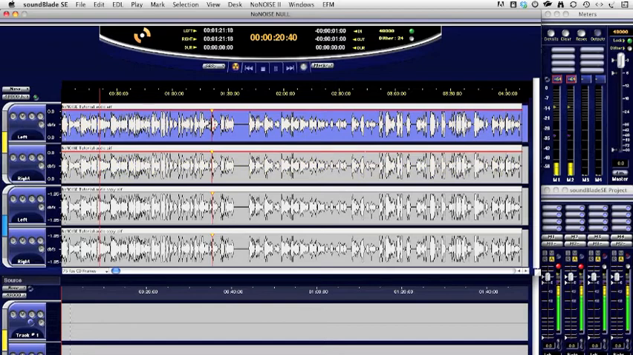I'll move out to the section that we cleaned up earlier where the word folder had a click in it. You can hear those big clicks that were removed.